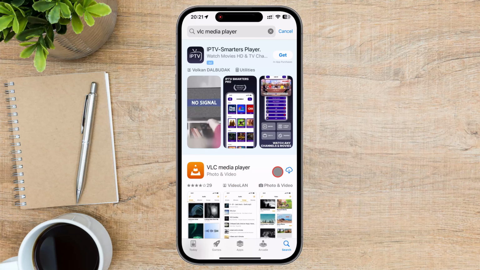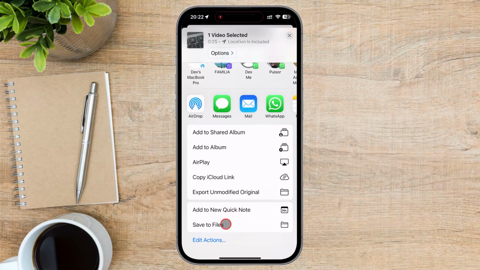Now let's prepare the file. If you already have the video file on your iPhone saved in the Files app, you can skip this step. Open the Photos app and go to the video you want to play on a loop. If you tap on the Share button, you will see that you do not have VLC on the list of options. So do this. Scroll down and tap on Save to Files.